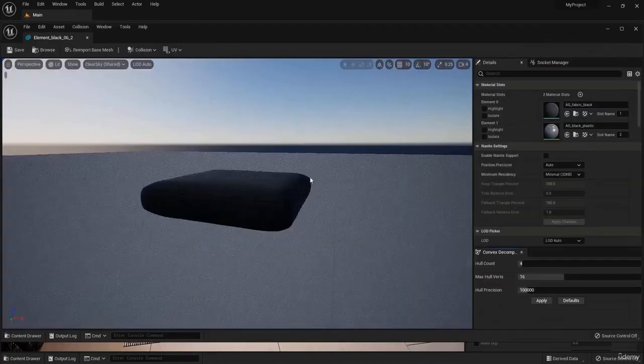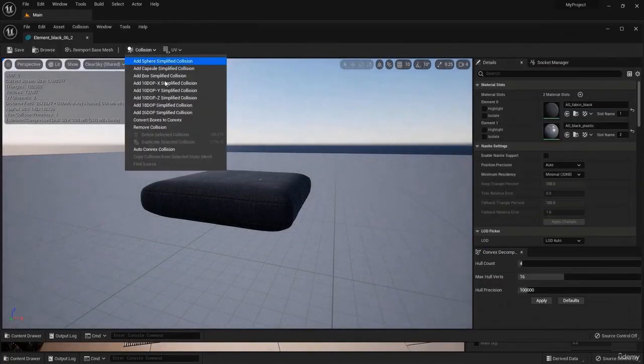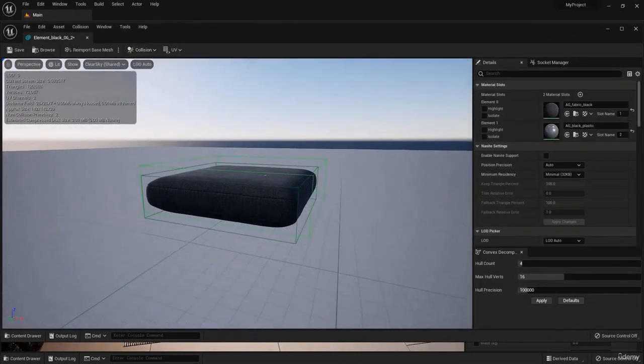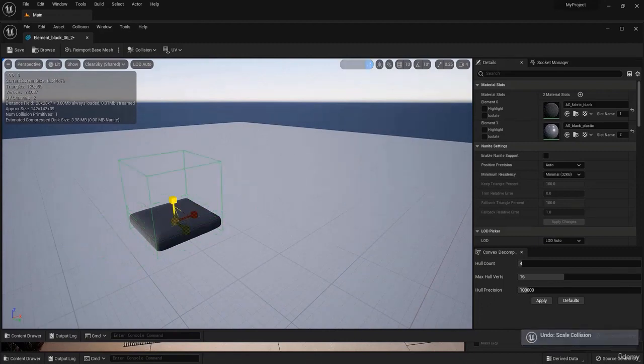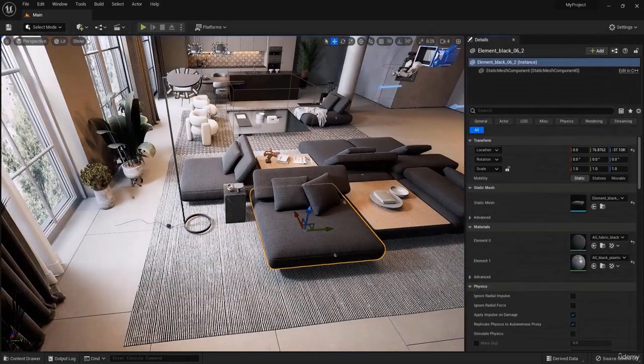So I click on the static mesh and go to the collisions, and let's just add one here. Now we have, I think, two. So let me just remove one, delete this. Okay. We need to make this collision in the height axis bigger. Okay, like so. All right, now I'm gonna save it, go back.